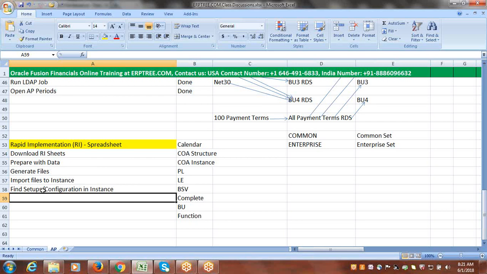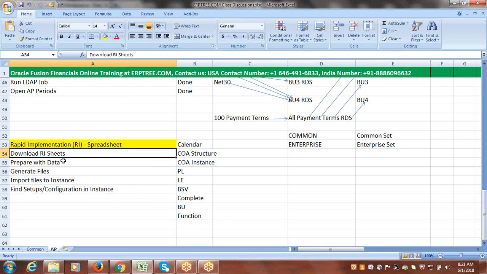So this is what we are going to do. First we have to download the RI sheets from the instance only. Within the instance you can find the rapid implementation sheets. After downloading we have to prepare it with the data. We have to provide the data. So with what name I mean, naming the calendar you need, with what name, the chart of accounts, primary ledger, everything we have to provide the naming conventions.